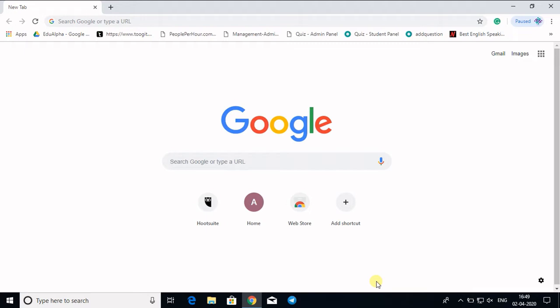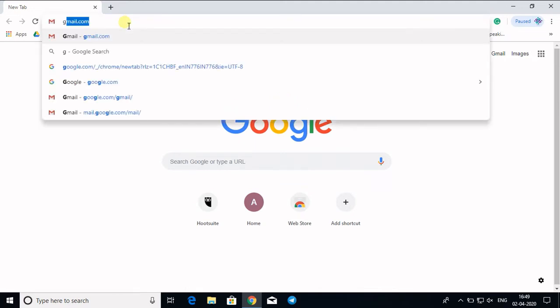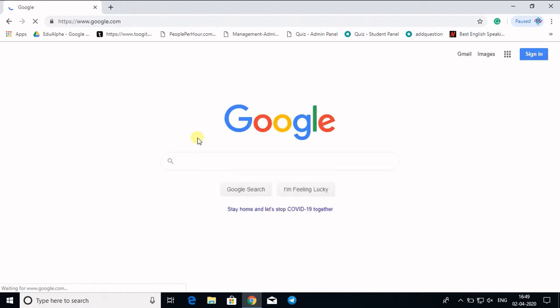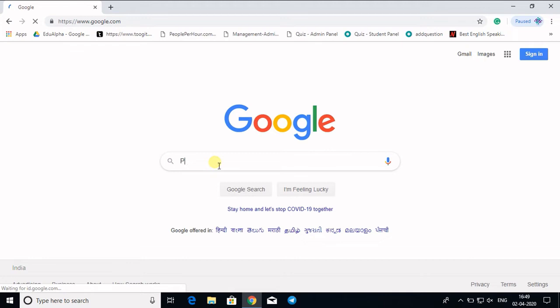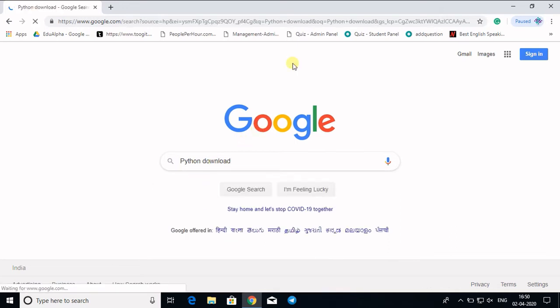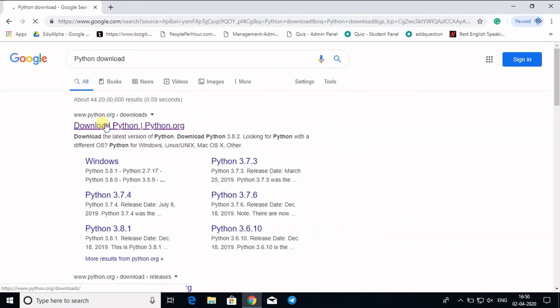So let's get started. First of all, we will simply go to Google and search for Python download. You will get this link, so here you will select download Python. Just open this website.